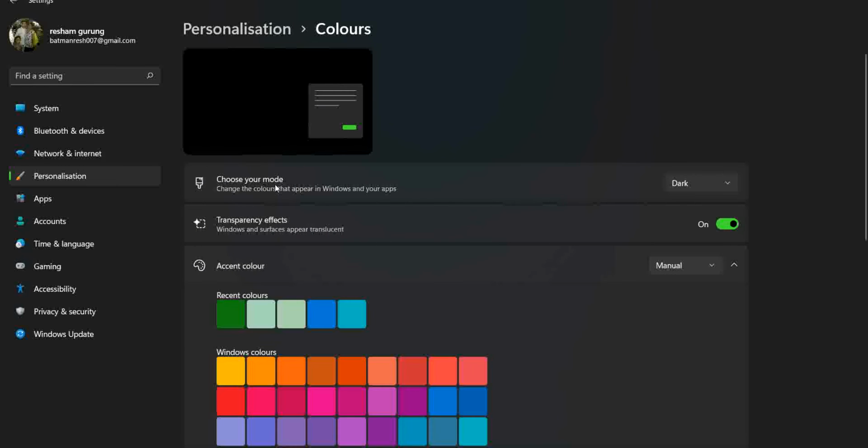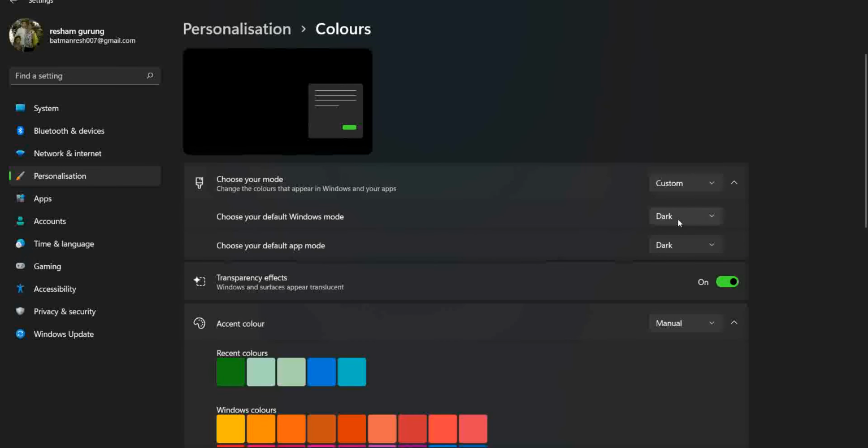After you go into colors, this is the top one. At first, you'll see choose your mode. So you got to choose one of these: light, dark, or custom. You can even customize any one you'd like. You can see here, choose your default Windows mode and choose your default app mode. So app and Windows can be changed by clicking on here and here.